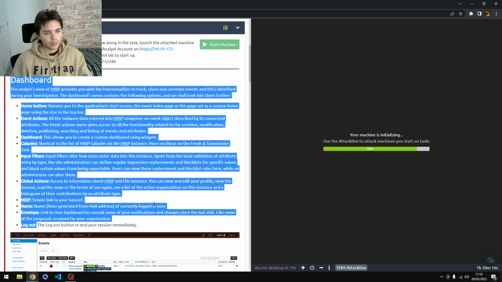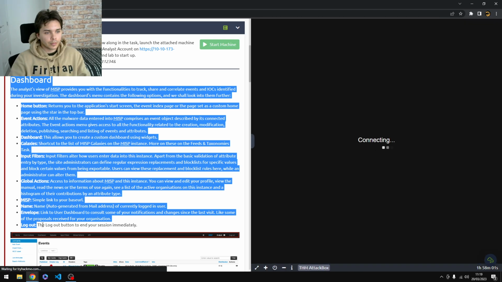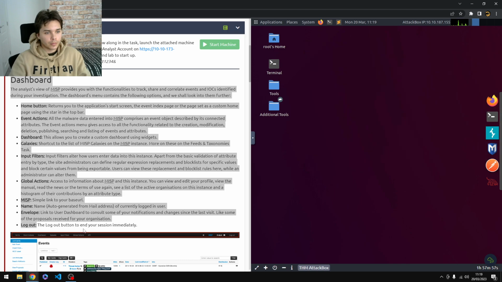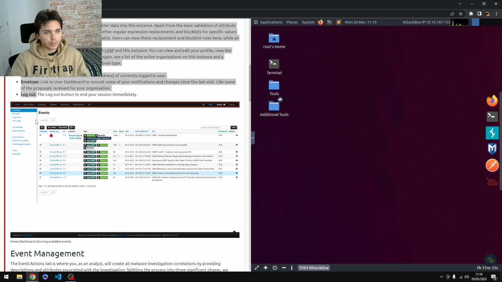MISP: a simple link to your base URL. Name, auto-generated from the mail address, of the currently logged in user. Envelope: link to the user dashboard to consult some of your notifications and changes since the last visit, like some of the proposals received for your organization. Logout: the logout button to end your session immediately.